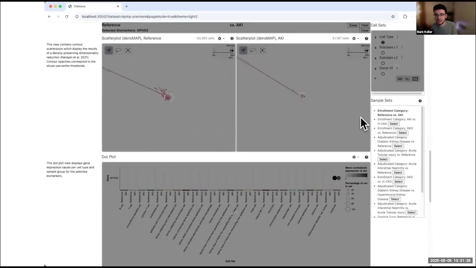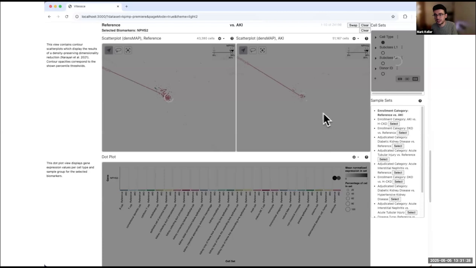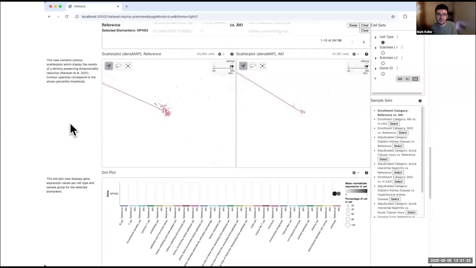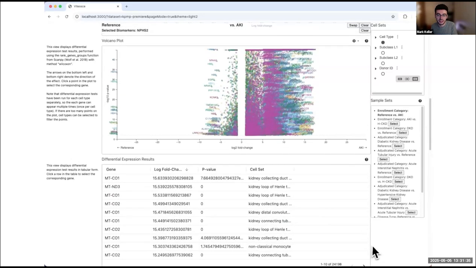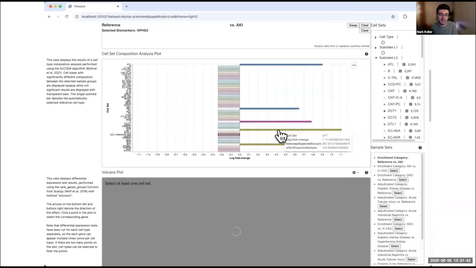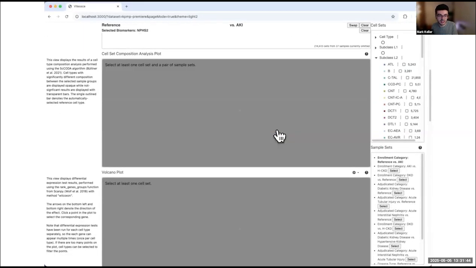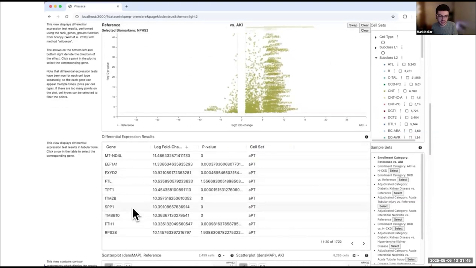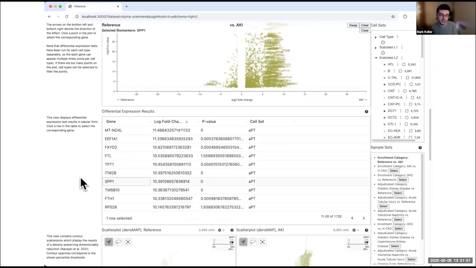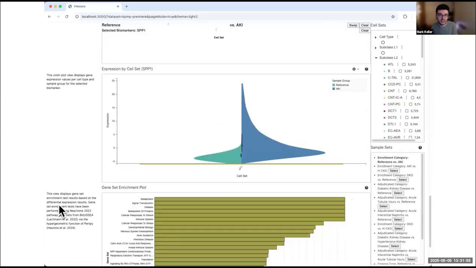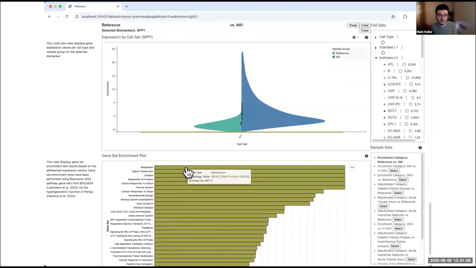And then as the user selects a group, so reference versus acute kidney injury, the data stratifies by that sample grouping. And then here the user is selecting a different cell type annotation, and then selecting one cell type, so the adaptive proximal tubule cell type, and then selecting a differential gene expression result that was significant, and then viewing that in the other plots.